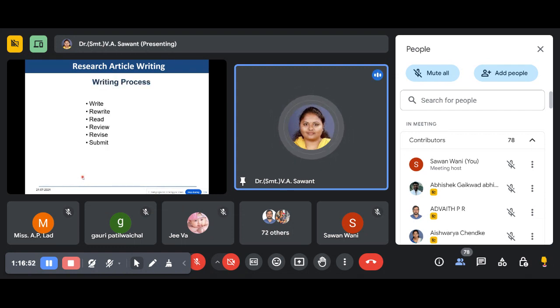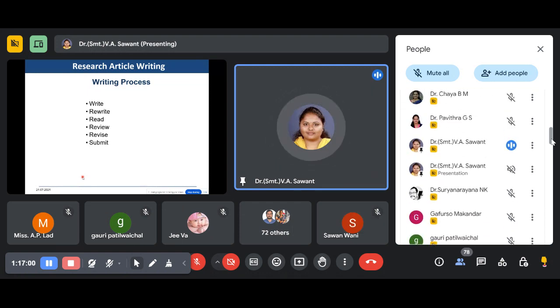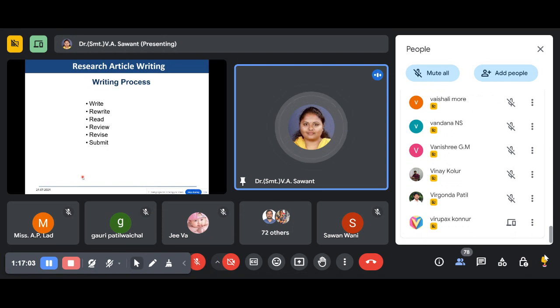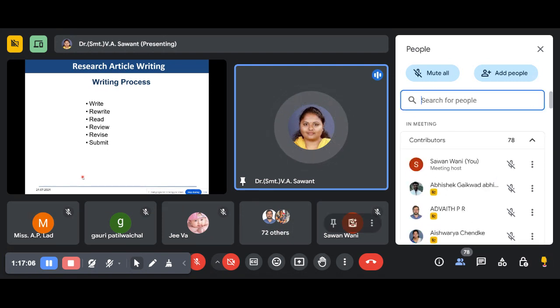And in the writing process, you must follow this process. First, write a draft, then rewrite it, read it, give it to your supervisor for review. After reviewing by the supervisor or your colleagues or your guide, receive the feedback, and whatever the feedback, accordingly revise your research article, and then your research article will be ready for submission. So this is about writing a research article and building a research article.